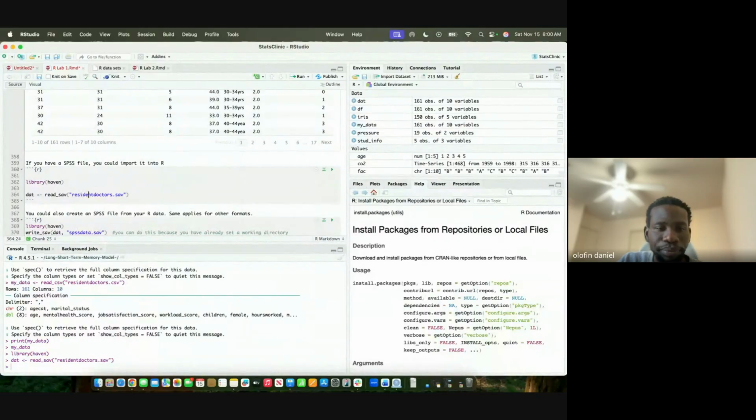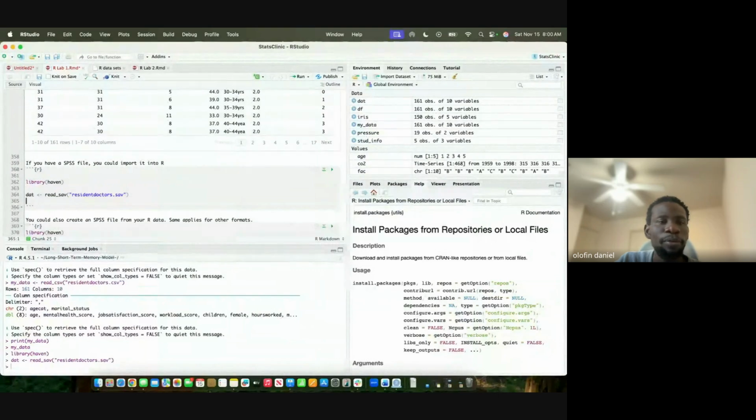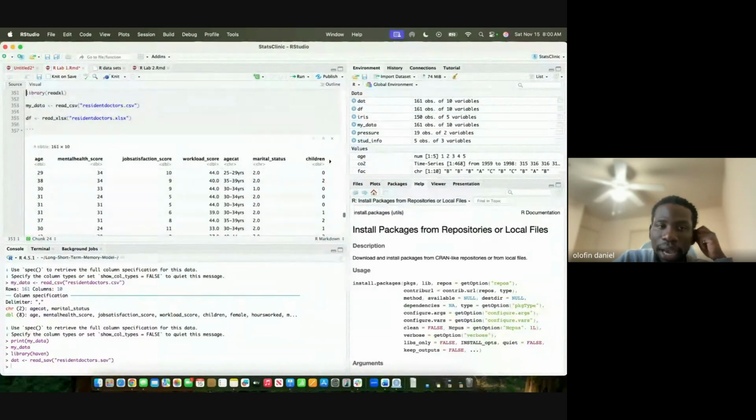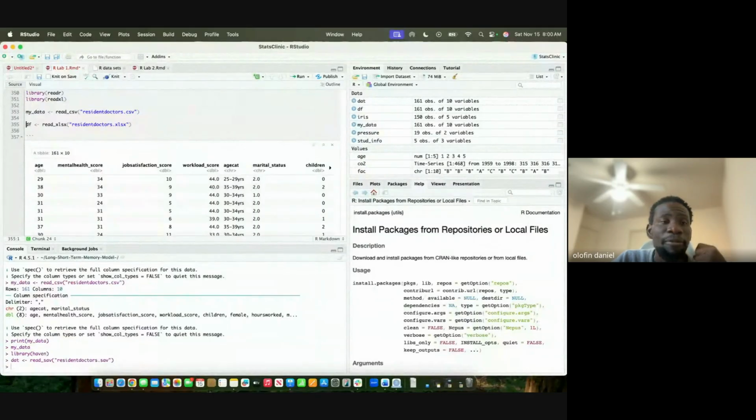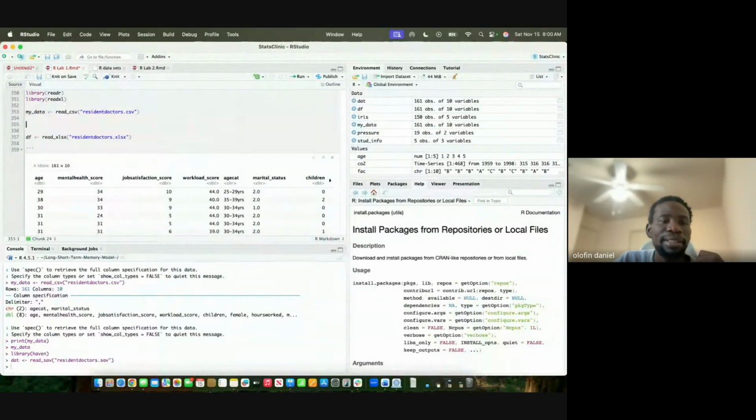Okay, now let's assume that we've read our data. Let's go back to our resident data. I've read my resident data, I've done a whole lot of manipulation on my data and all this kind of stuff. So I want to save my new data. I've done so many manipulations.